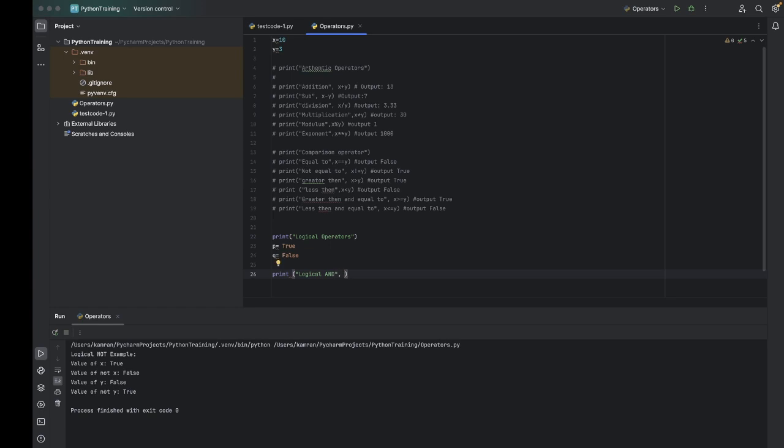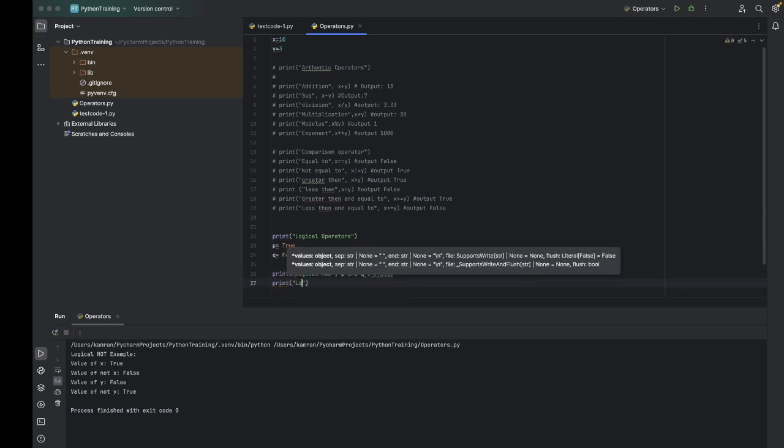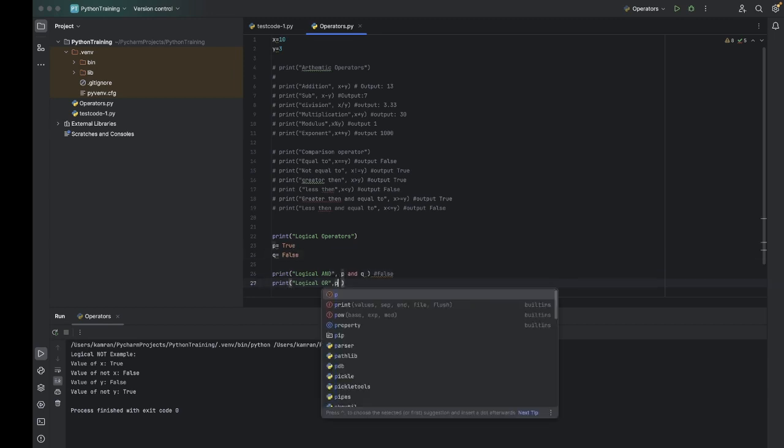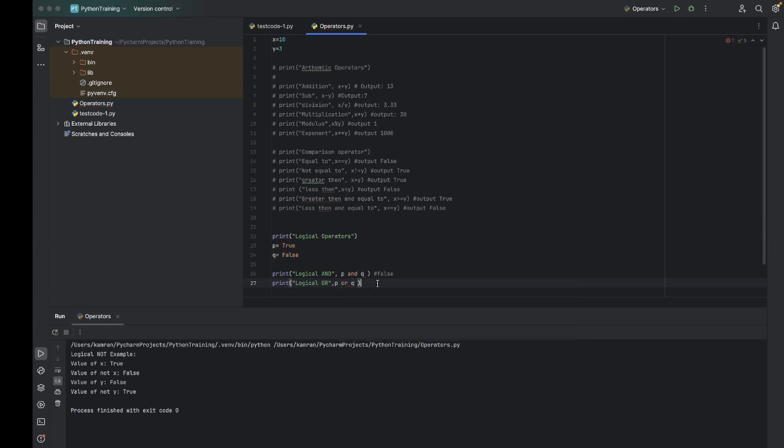If I apply logical AND on P and Q, what it would do is check that P and Q both should be true, but in this case one is true, so it will return false. Now check logical OR. In this case, if any of the variables is true, it will return true. So I apply P or Q. So in this case, it will return true.